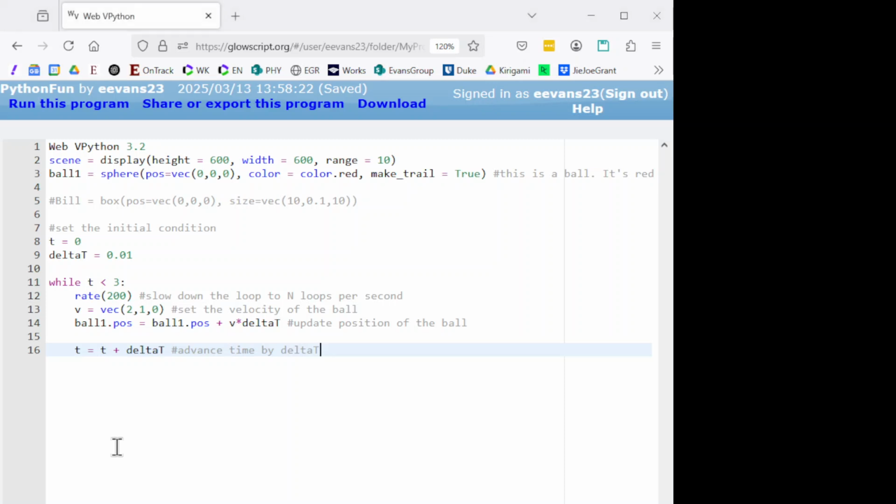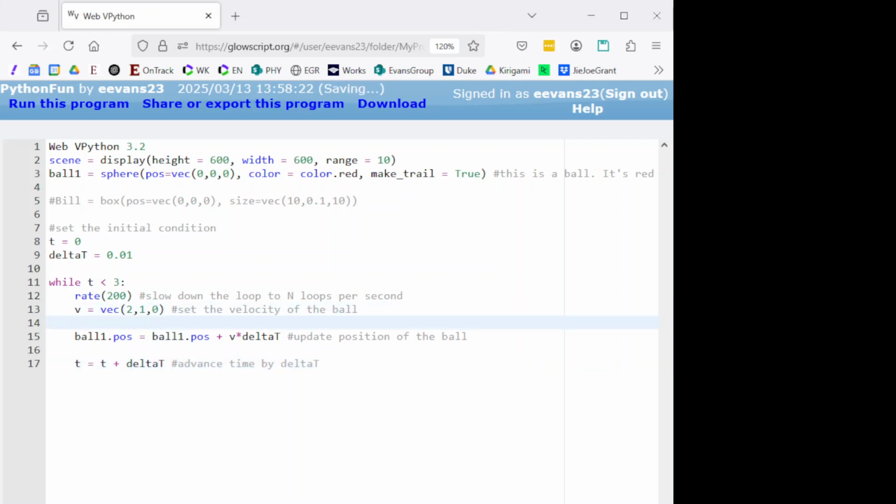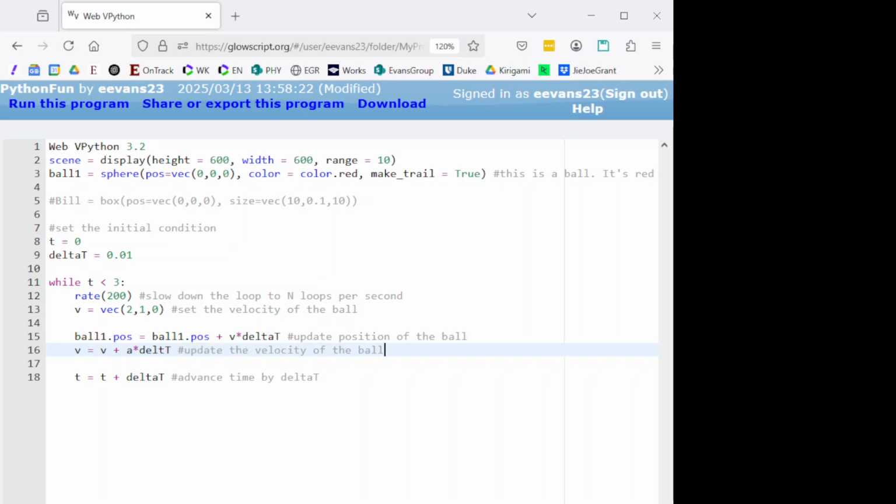All right, so we've written a code that will deal with a ball that has constant velocity. If we want our velocity to change, then we're going to have to update the velocity inside the loop. So right after this line where we update the position of the ball, I'm going to add a line that updates the velocity. It says the velocity is equal to the initial velocity plus an acceleration times the delta t, time step. Put a little space in here to line up. So this is update the velocity of the ball.